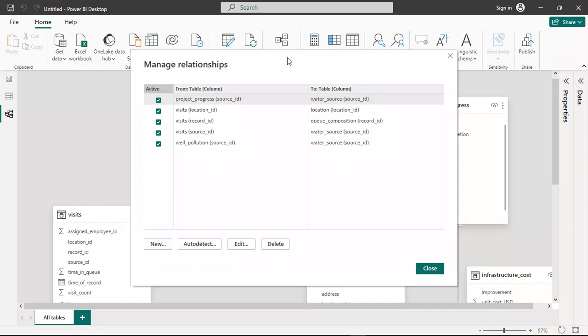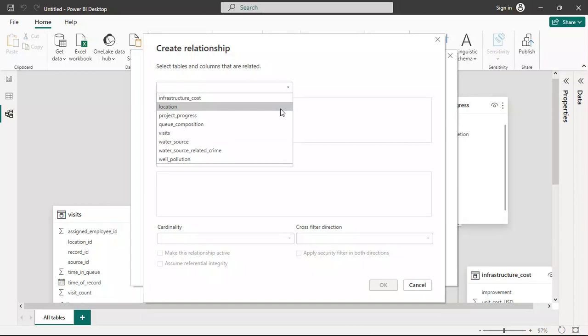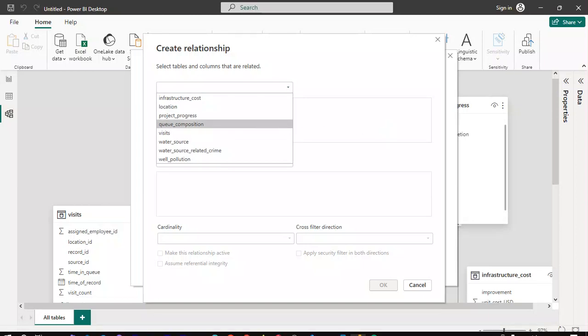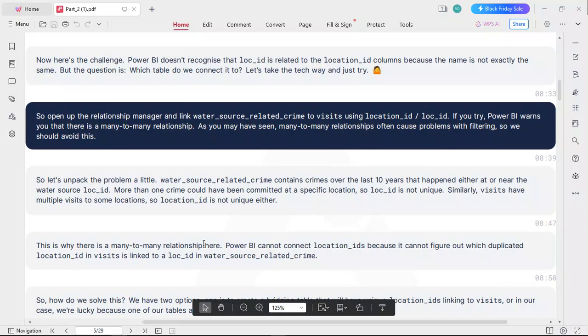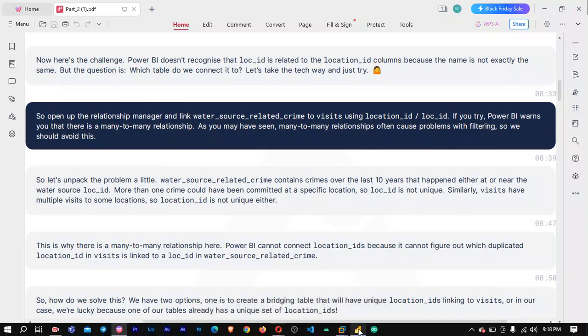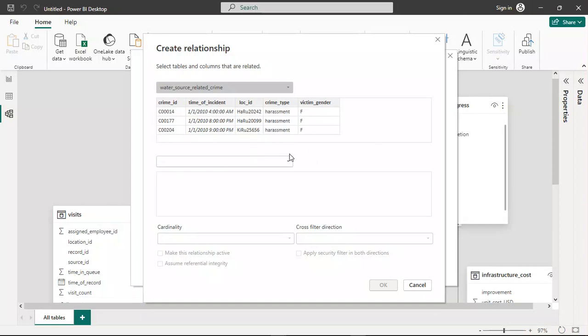Click on new. Now on the first drop-down, we are to establish a relationship between which tables? Visit and water source related crime. So select water source related crime. In the next one, then visit.